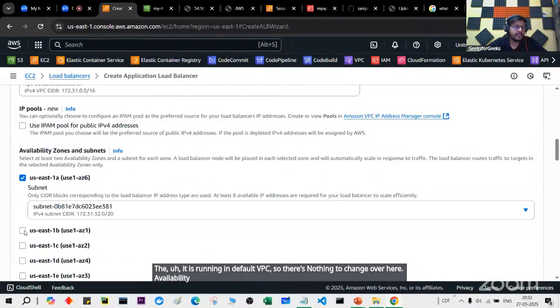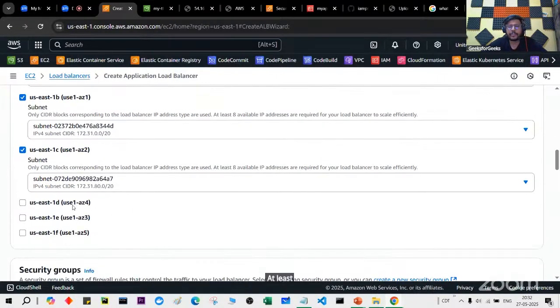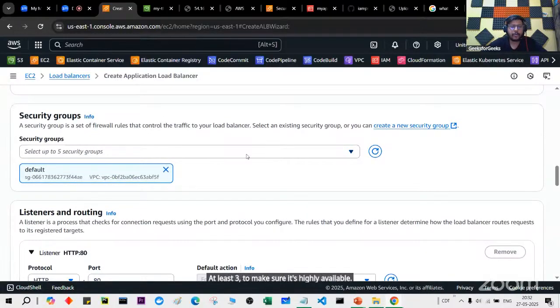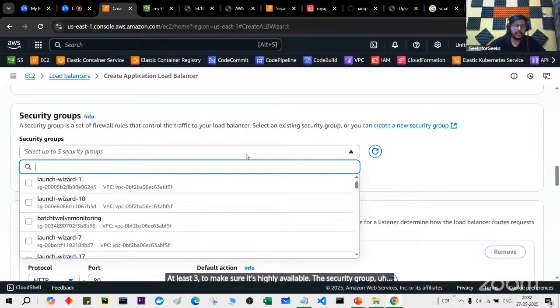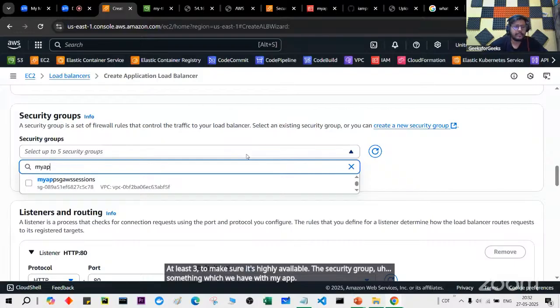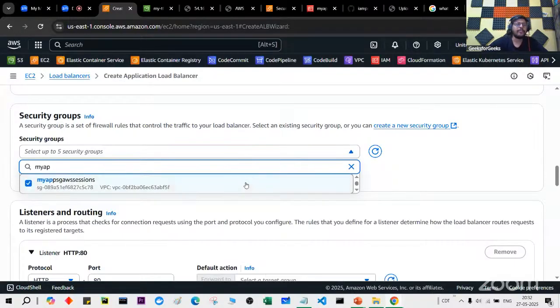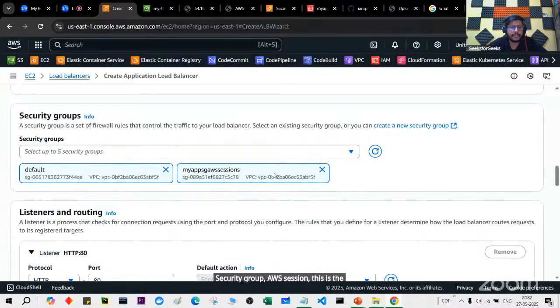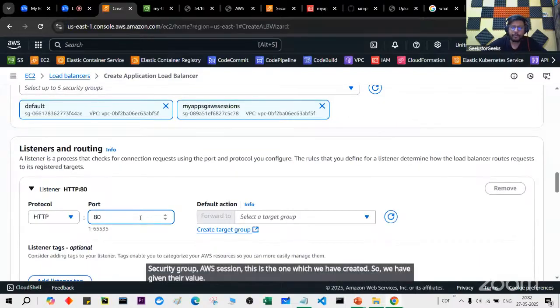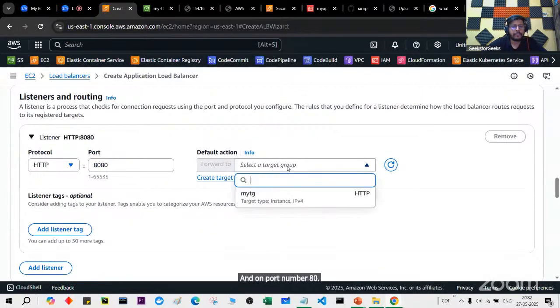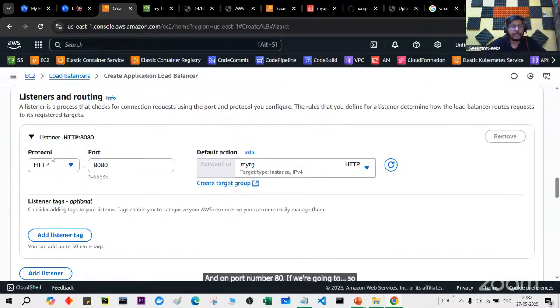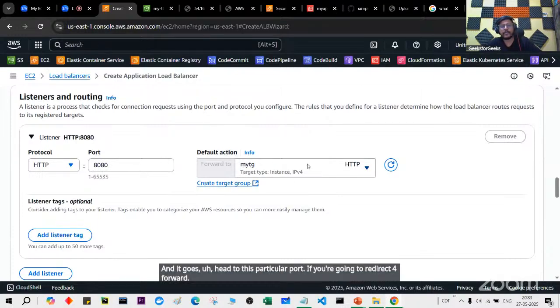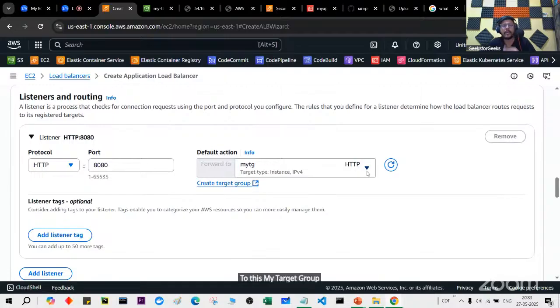Availability zone, you can choose at least 3 to make sure it is highly available. The security group is something which we have created, my app security group. This is the one which we have created, so we have given that value. And on port number 80, whenever the URL is hit and it goes to this particular port, it will redirect or forward to this target group. Inside this target group, we have those 2 instances.